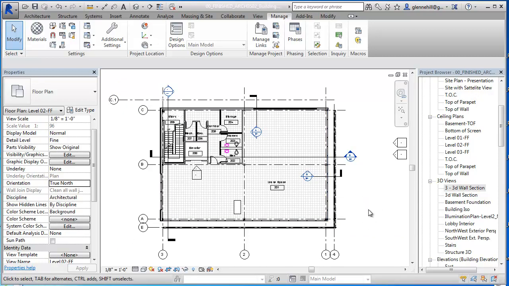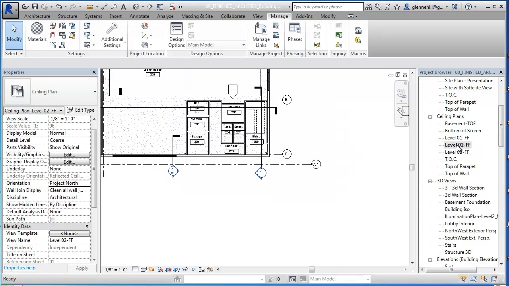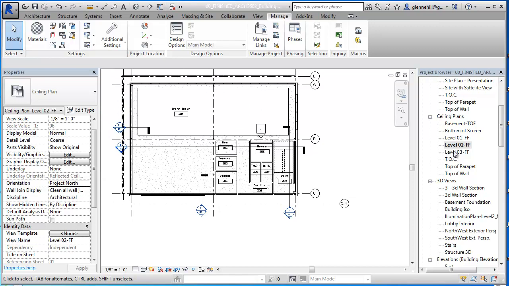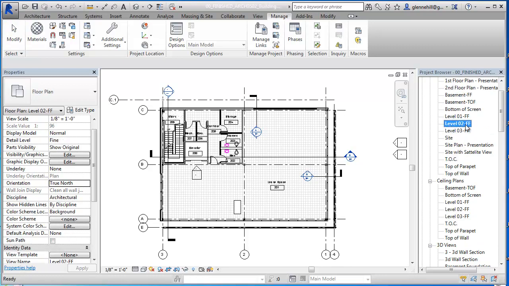And so go to whatever floor plan you want to use. I'm using level 2 floor plan. I'm just going to go to level 2. Oh, that's ceiling plan. Don't want to use a ceiling plan. Yeah, I'm on level 2 right now.